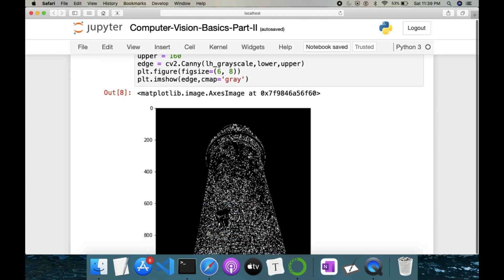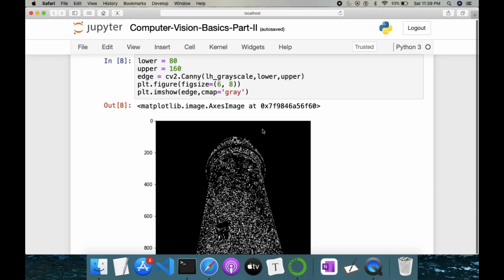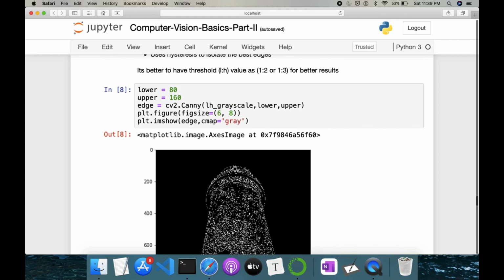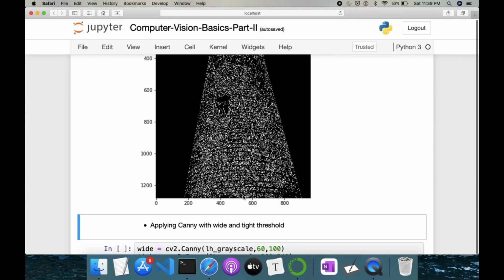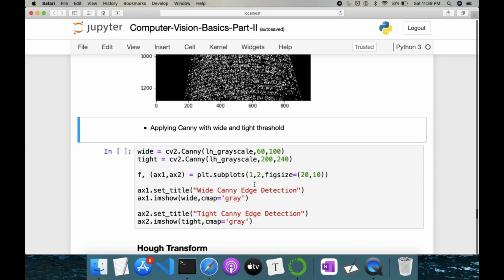Here we are seeing something, it's horrible actually. So let's see what we are getting. Here we are not seeing anything specific that we can understand. So what we can do is apply Canny with wide and tight thresholds. Let's see what it gives us.